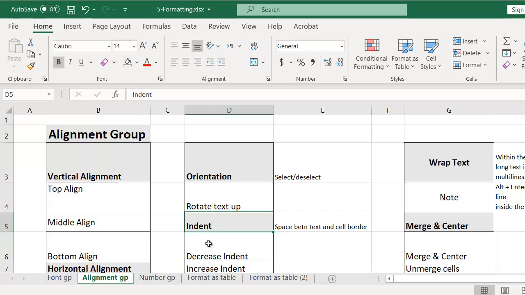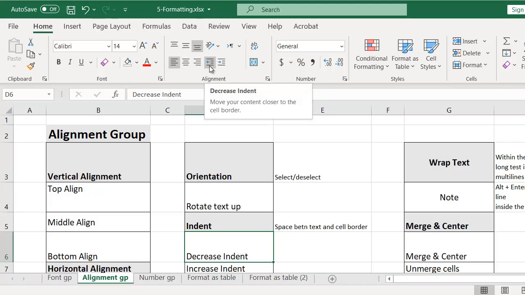The indent controls the space between the text and the borders of the cell. So if you select this cell and increase the indent, the space will increase between the text and the cell border, and again you can decrease it to default.